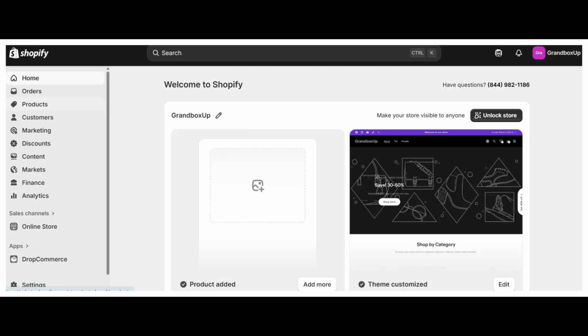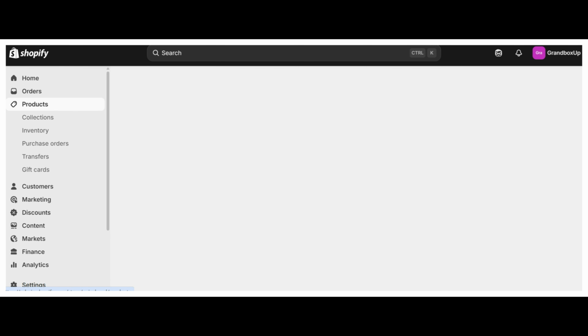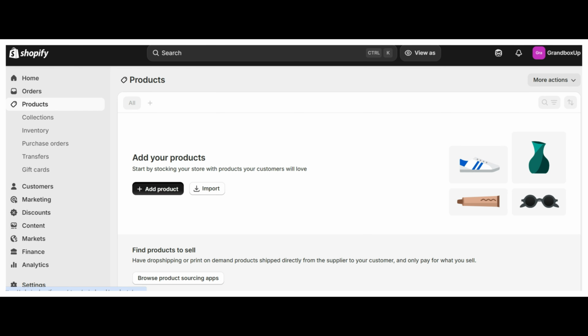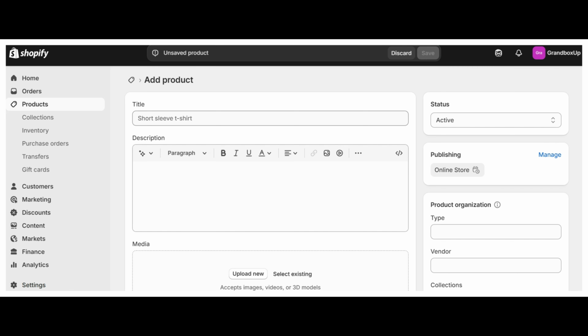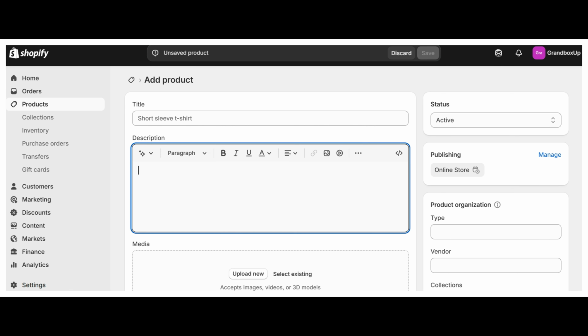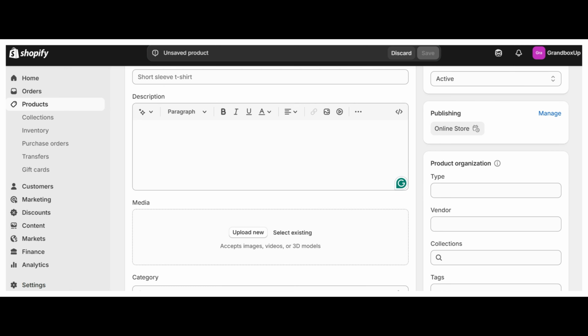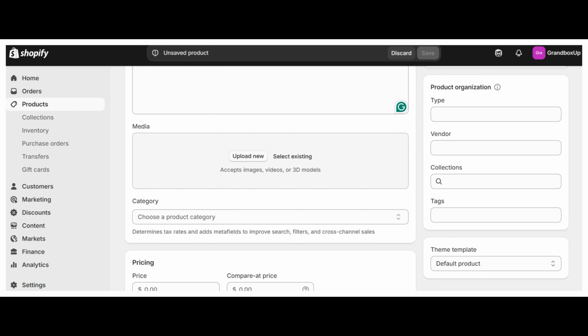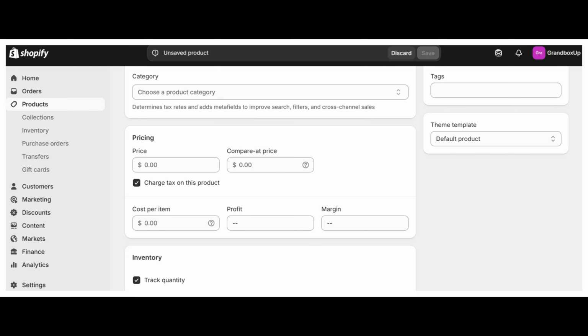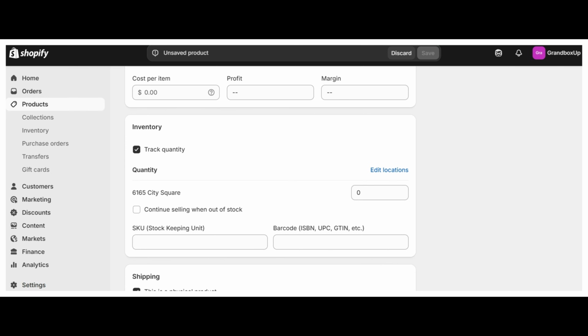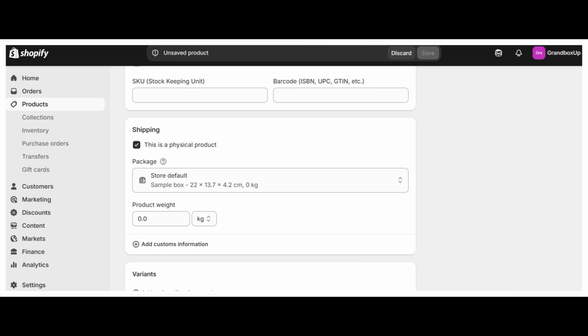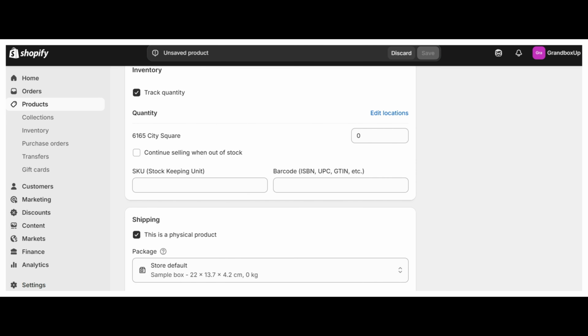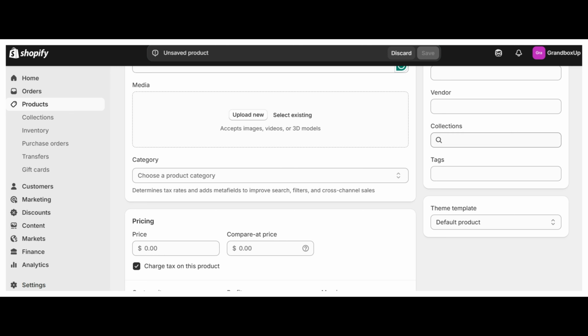Step 4 is adding products. Now let's add some products to your store. Go to Products, then select Add Products. Fill out the following details. Your product title and description. Make it clear and persuasive. Upload high quality images for your product. Set your price and cost. Add inventory levels. Create variants like size, color.